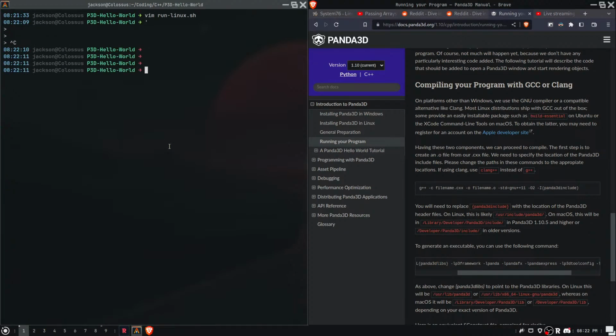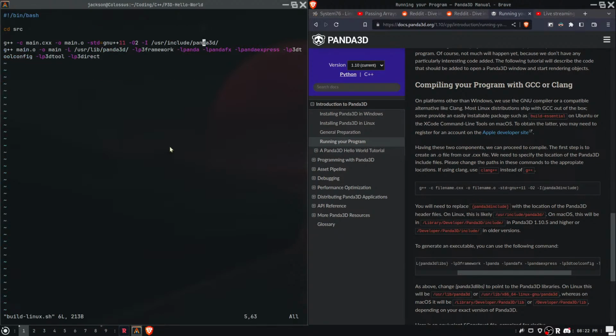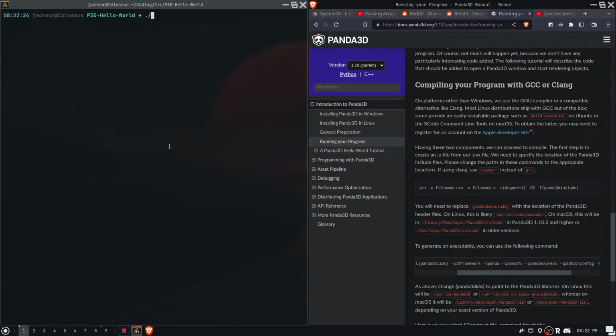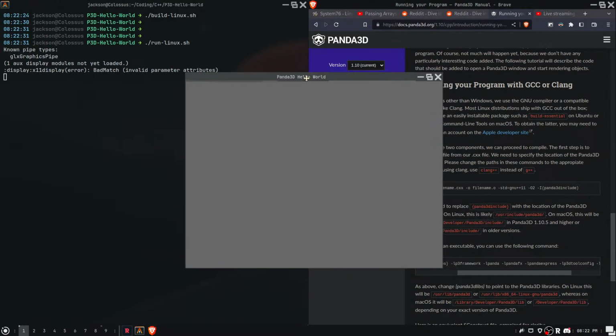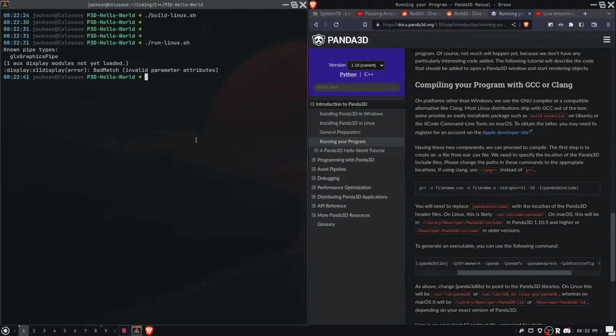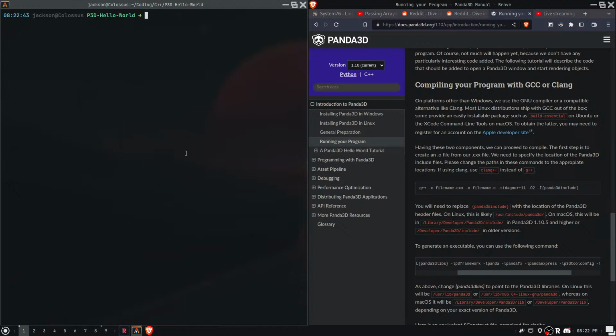So that would mean build this, where I put main, is actually going to be P3D. So build Linux. Okay, so that seems to work. So what about run Linux? Alright, okay, that worked. So I've got a run script, which is awesome.